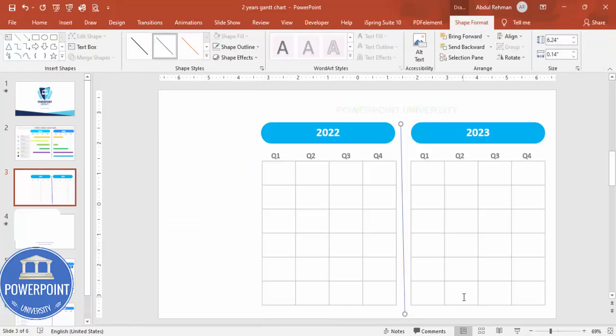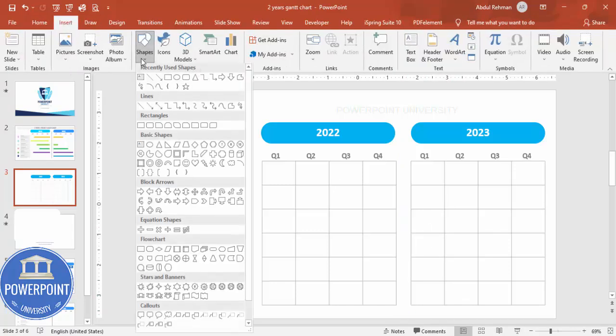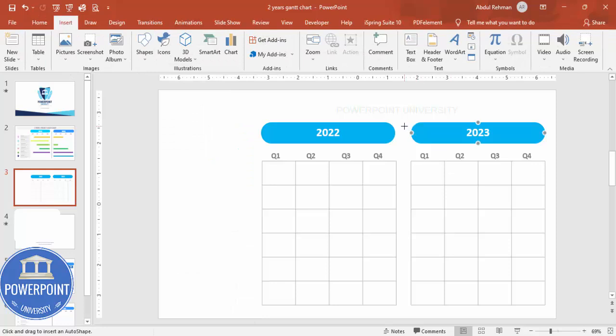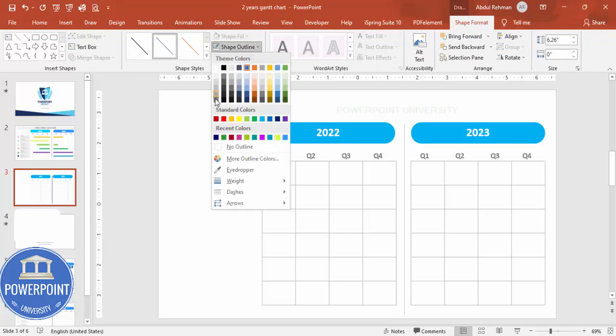Okay, and make sure the line is straight. So delete this line, again go to Insert, Shapes, select the line, and while drawing the line, hold the Shift key so that it comes out as a very straight line. All right, shape outline, you can give some gray color, and maybe you can give some dotted lines to it.